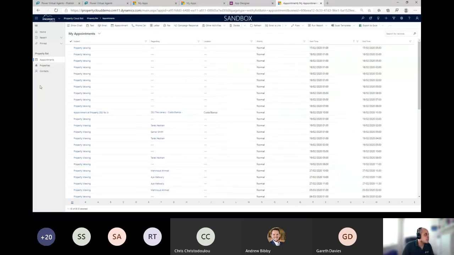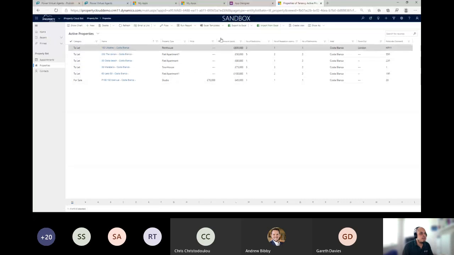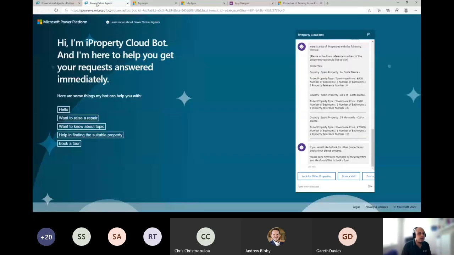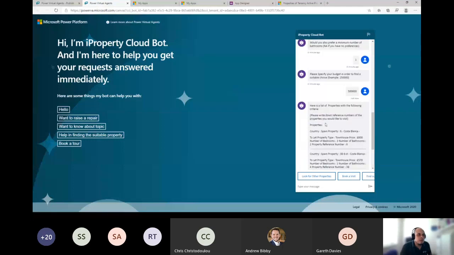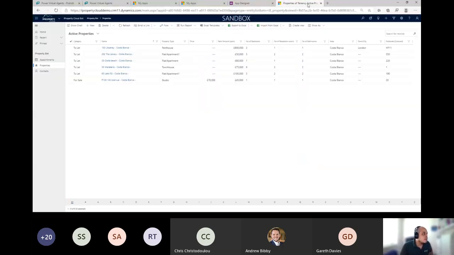before, but while it's doing this, let me quickly open up my properties here. So this is obviously behind the scenes, my Dynamics. Do I have a property that matches this criteria? Yeah, I've got a few. So let's come back. I think I should, oh, here we go. So I've got a list of properties here, as you can see, that match my criteria.